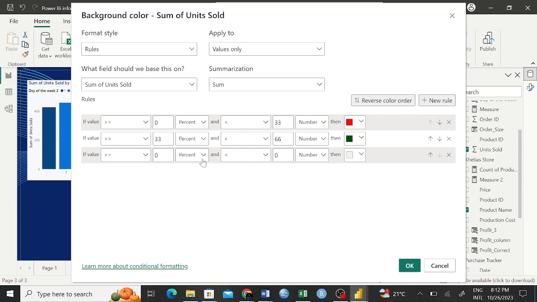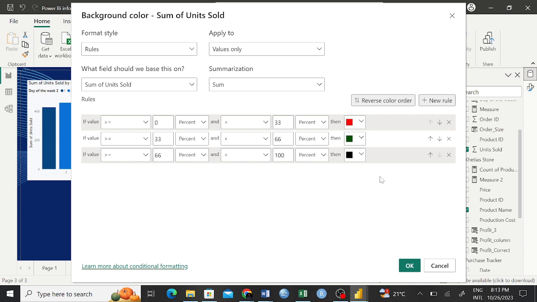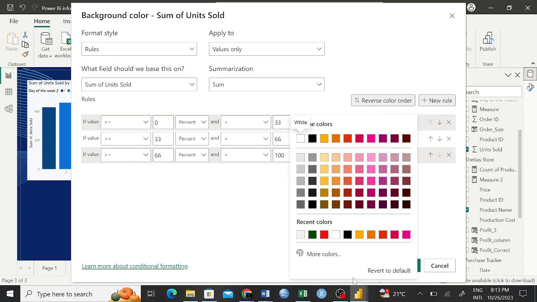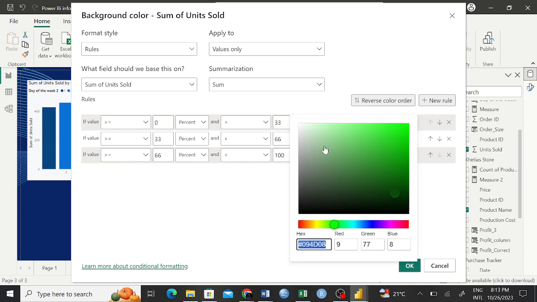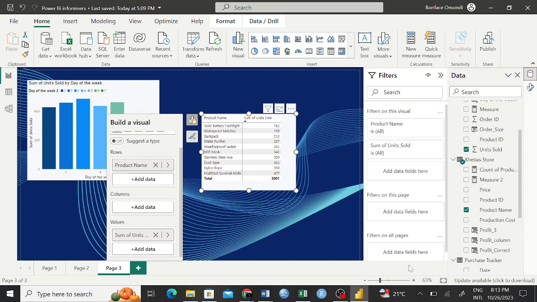If it is equaling to or greater than 66, and this should be 100%. So this one we also change it to percent, and let's see if it is going to work for us. Let us do a black. Then the color. Okay, let's see if it works.